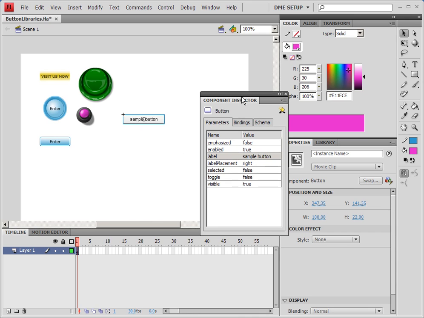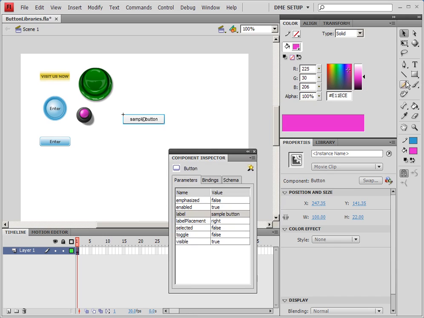that text. Now one of the cool things about the component button is that I can change the shape of this button or scale it up, and it will keep this text exactly the same size.